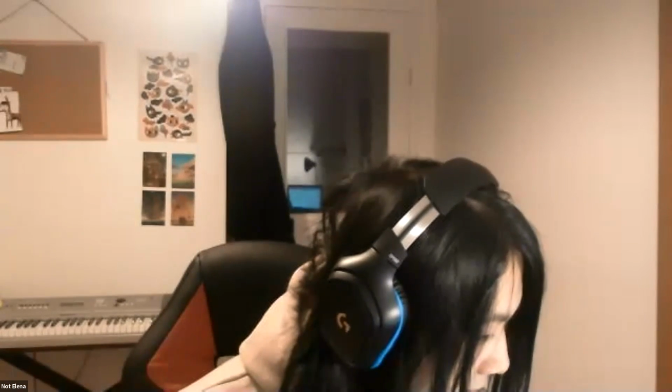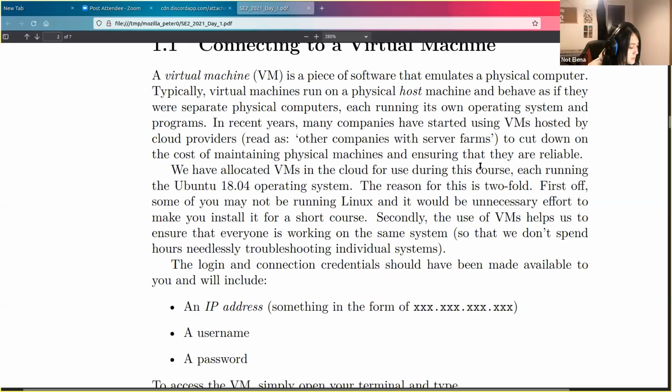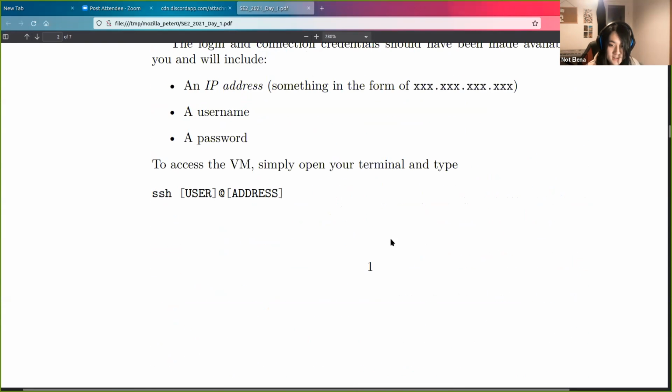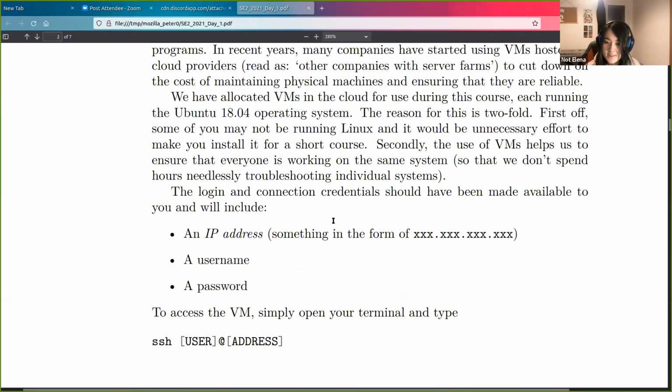Okie dokie. So 1.1, connecting to a virtual machine. Let me just share this. Does anyone have any problems with this? Literally just say in the chat, because I have a feeling that you kids don't like talking on camera. Does anyone have a problem with connecting to their virtual machine? If so, say now. Otherwise, I'll assume that you're good. Okay. Everyone's fine. Excellent.